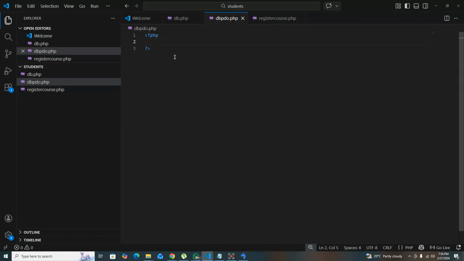So what you can do here, I can simply say the host is localhost, username is root, password is blank, db name is students, character set is UTF-8 MB4. This one takes all characters.